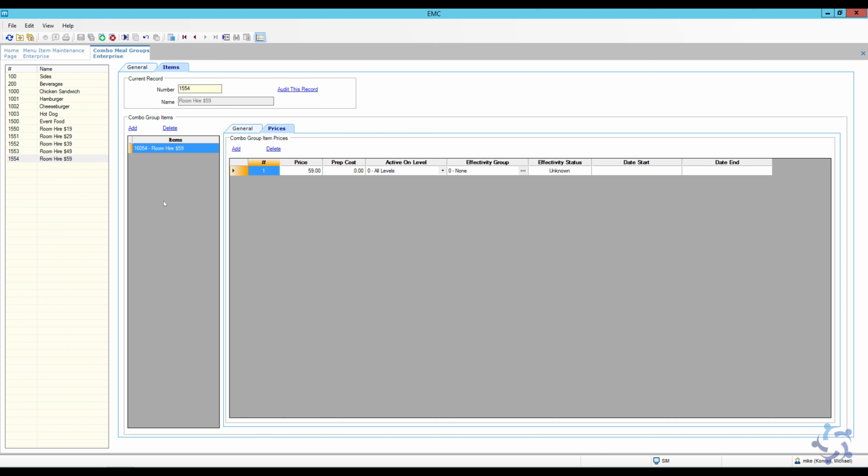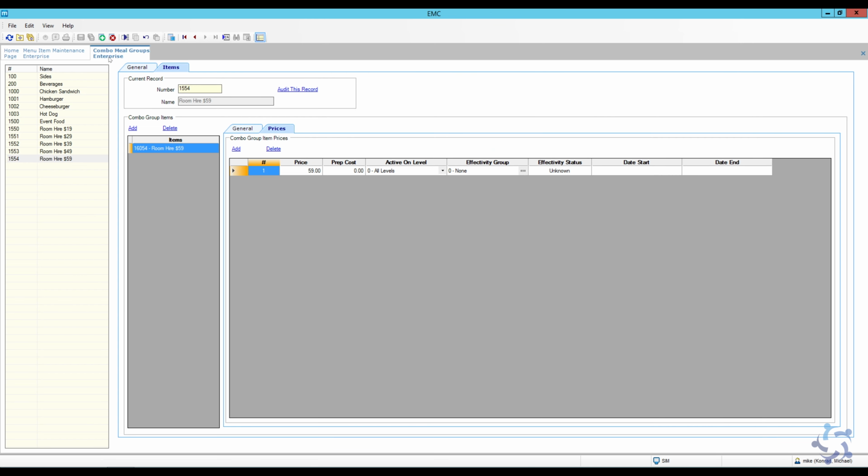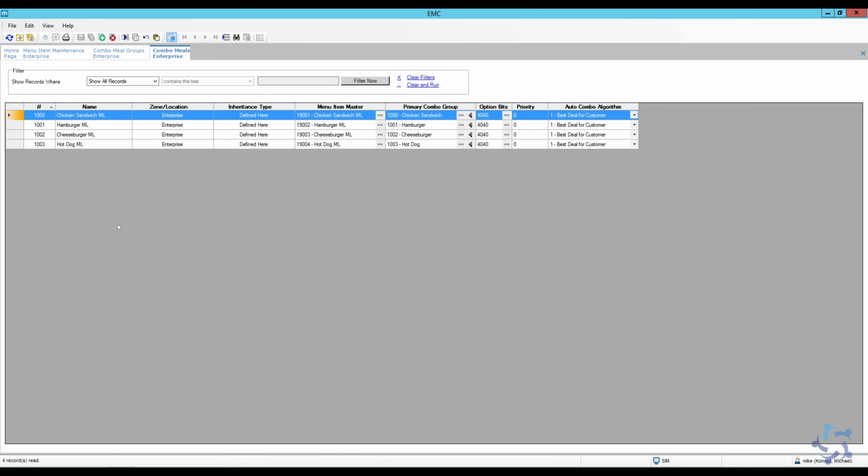And now that we have all of our combo meal groups configured with our main event food item and all of our room hires, we also need to add the packages themselves. Now, what's going to happen is each package will be composed of the event food plus a room hire, event food plus a room hire, event food plus a room hire. And where we're going to do that is in combo meals. So under the configuration tab, we're going to open up combo meals.